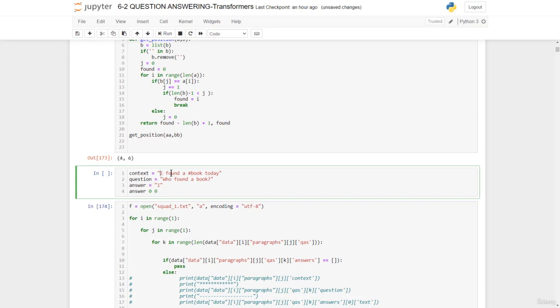Now, if we modify this to "the book was found by me today," you have the answer me. Now the appropriate formatting will be 0, 1, 2, 3, 4, 5. So we should have now 5, 5.